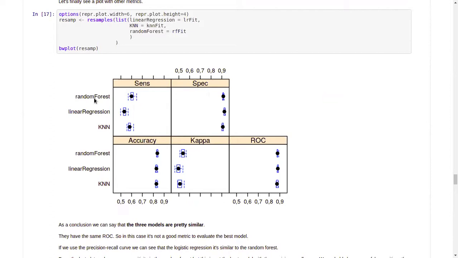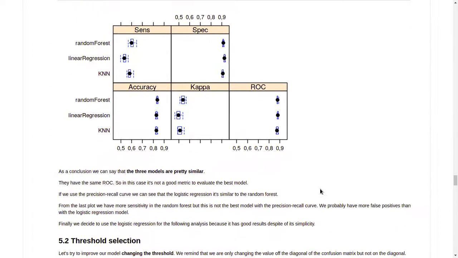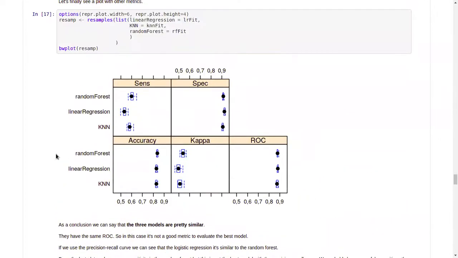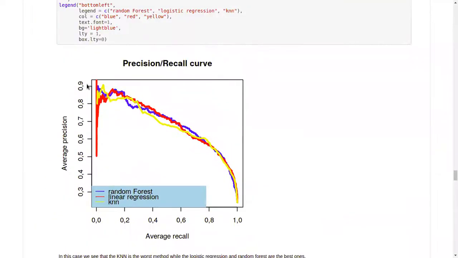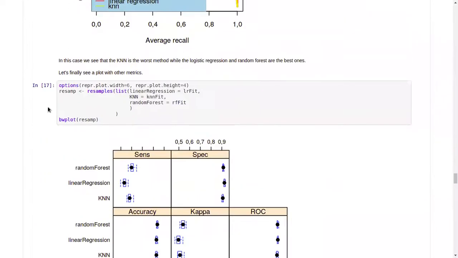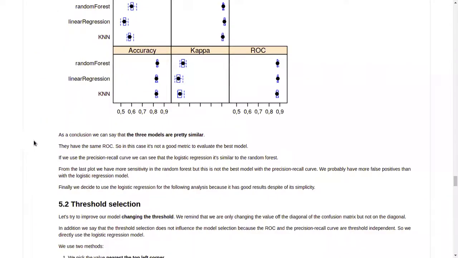So you can do these plots on your notebook if you want to study this problem. But in general, as you can see, we don't have very, very big differences. And it is related because the problem is not very unbalanced.